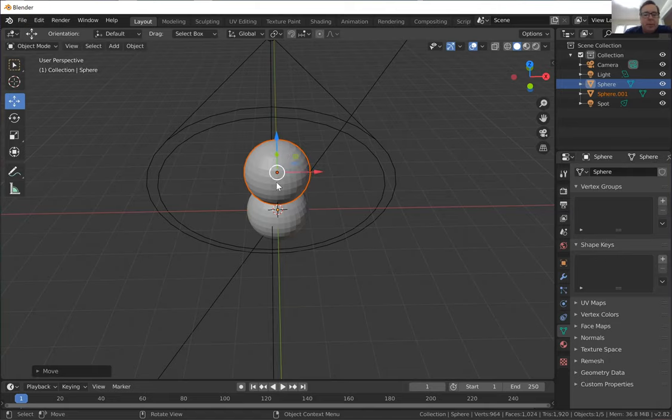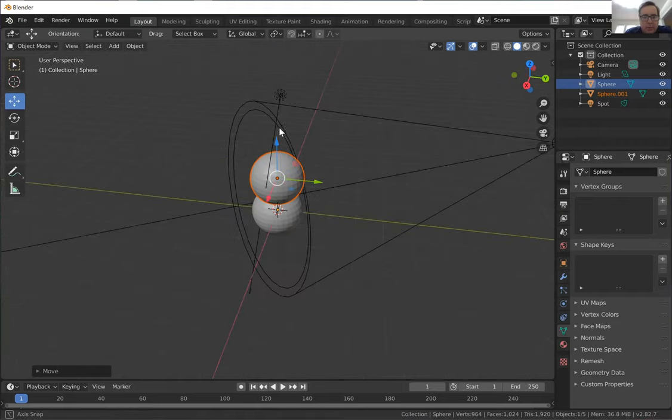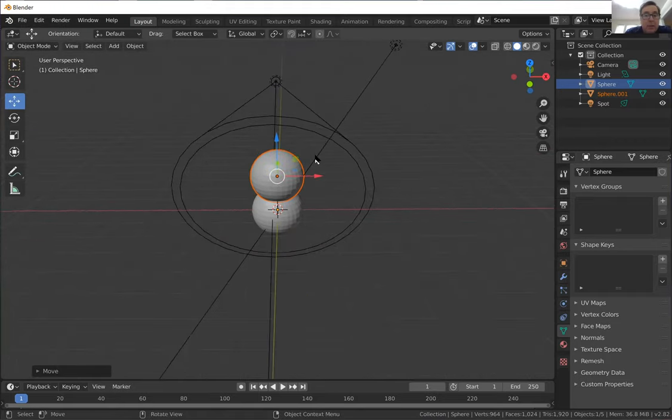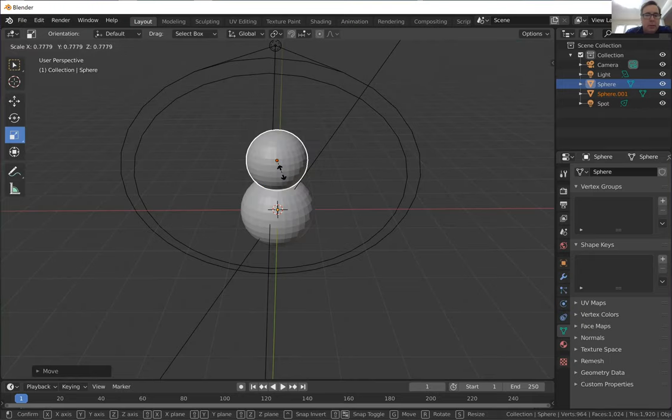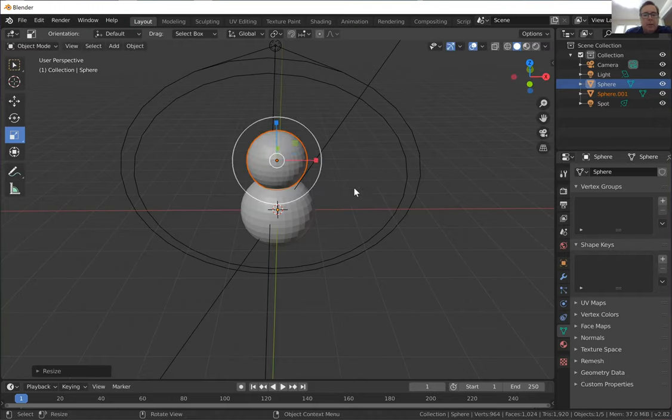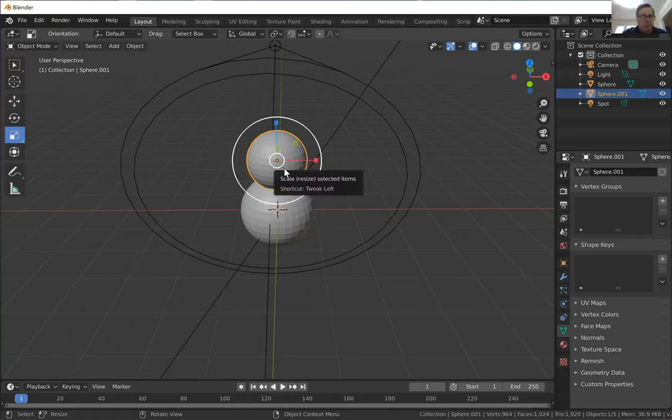And let's say you want to make, I'm just going to scroll around here, everything lines up. Hit the scale widget, and you can scale it down like that by clicking and dragging right there. And so if you want to make the head of the snowman, you just select the second sphere and hit Control C, Control V, and then the move widget.